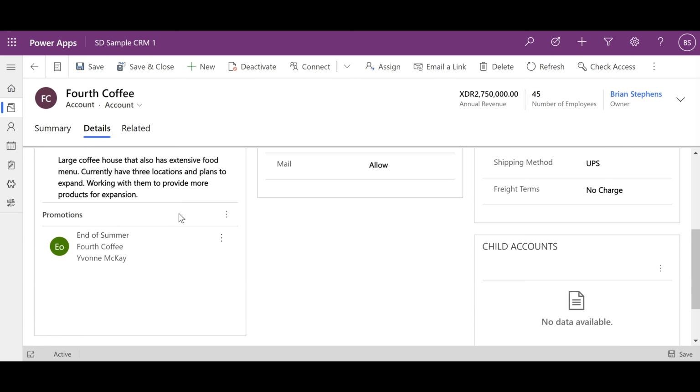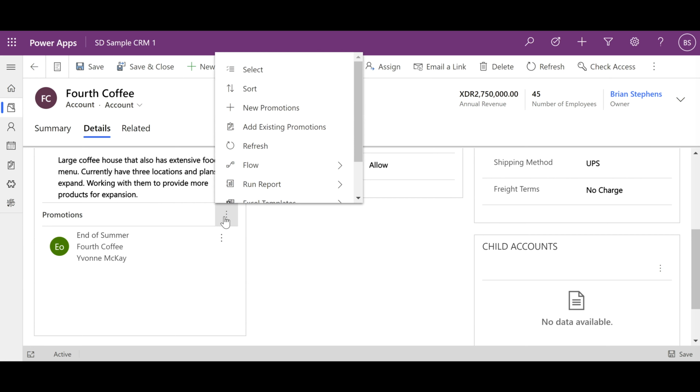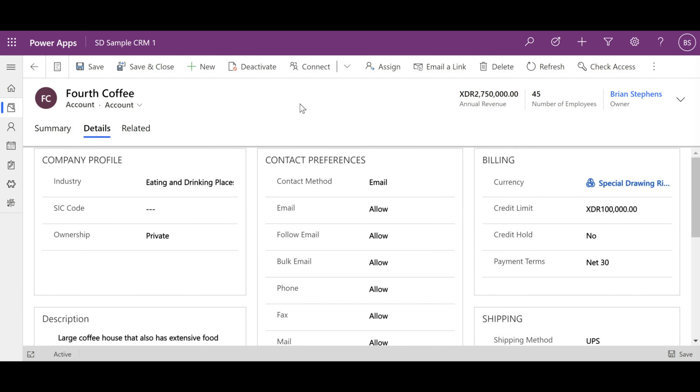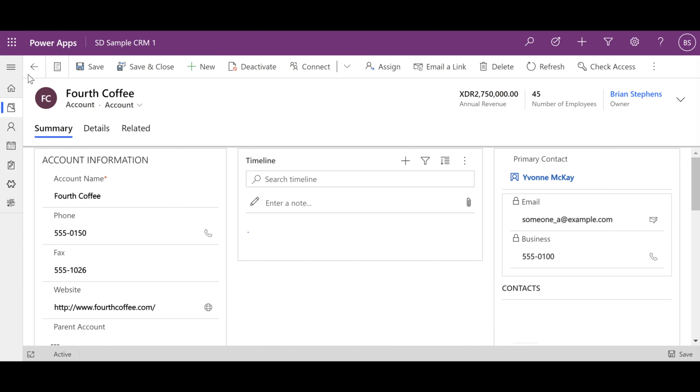This is custom here. So this is the promotions. I've got essentially a window into the account area from promotions. If they have multiple promotions running, I can go in and look at them here. I can also do other things by adding them and running workflows against them. So there's that tie there that we've customized. And then let's go back to our summary here.